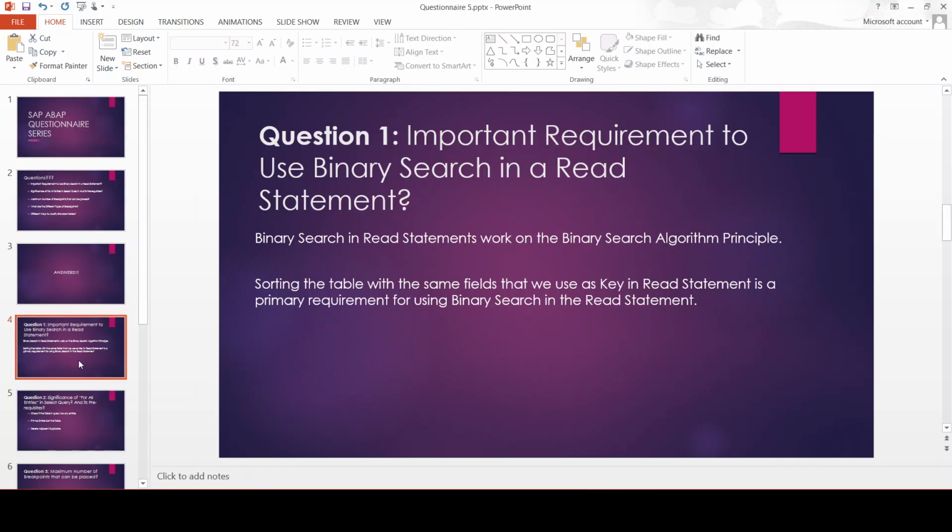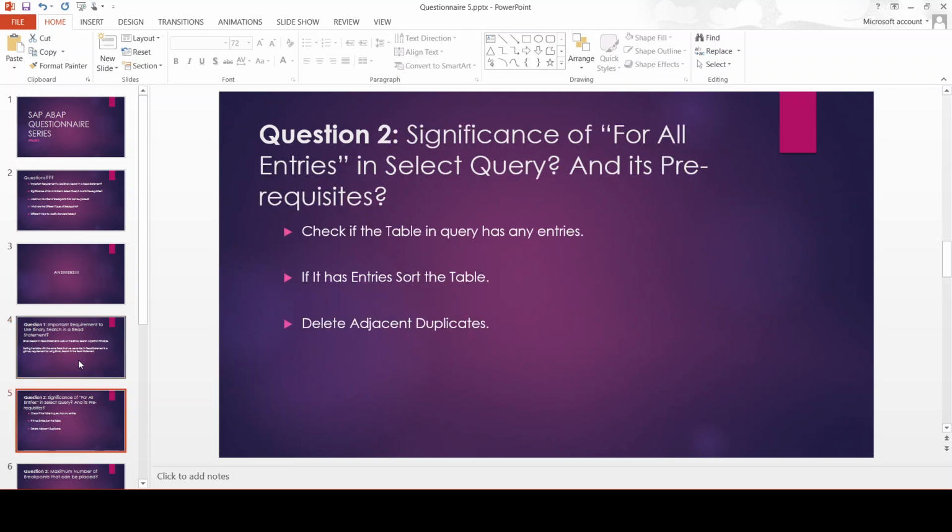Now moving on to the third question, the same as whatever I discussed before. The answer for the first question: binary search in the read statement works on the binary search algorithm principle. Sorting the table with the same fields that we use as key in the read statement is a primary requirement for using binary search in the read statement. Significance of for all entries: check if the table in the query has any entries. If it has entries, sort the table based upon the field that you're going to use in the where condition. Next, delete adjacent duplicates on the same field using which you sorted.